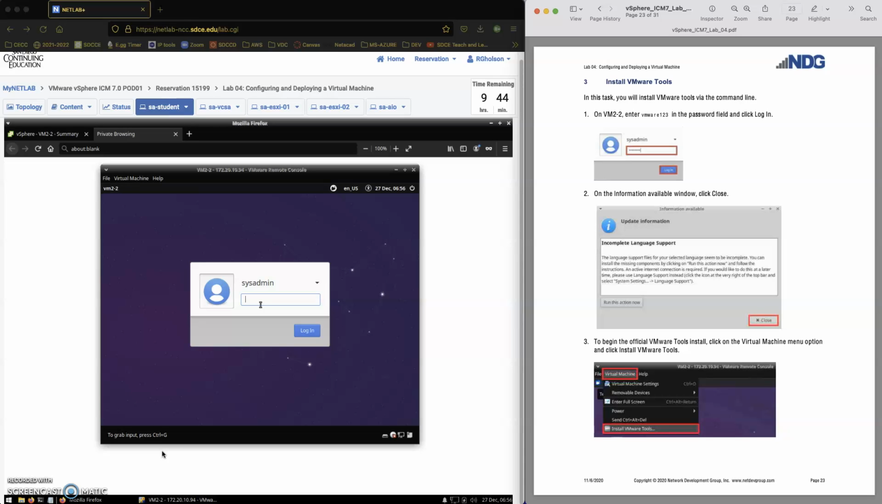Now, in this section, part 3, we're going to install the VMware Tools. And in this task, we're going to install the VMware Tools via the command line. So let's take a look at the steps here.